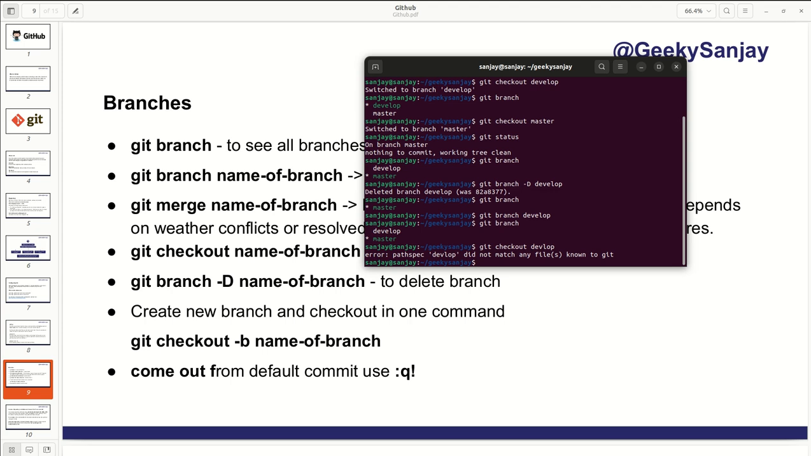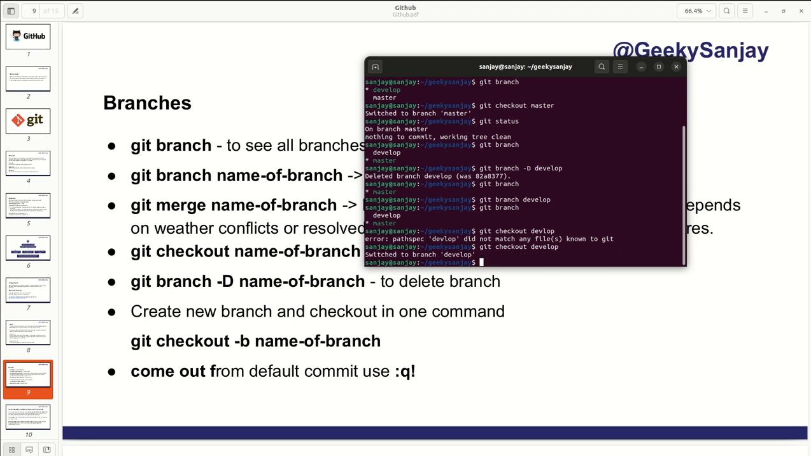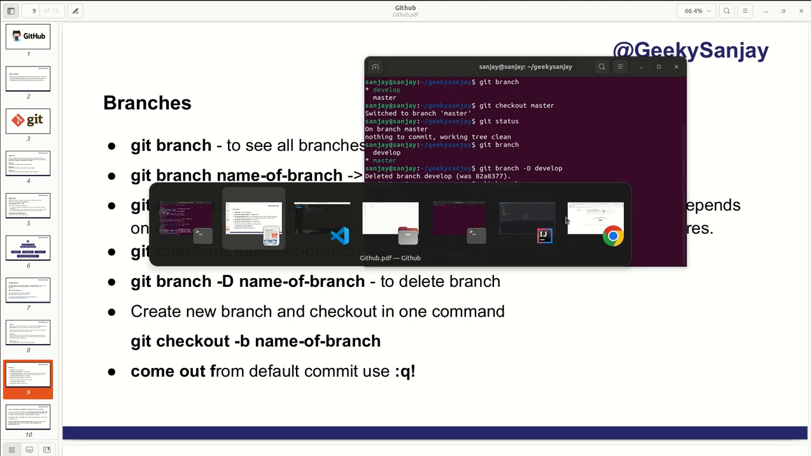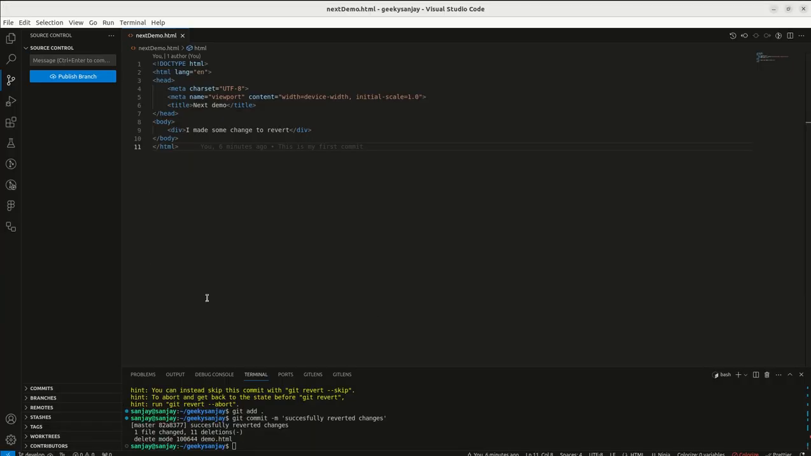Okay, did not match any. Oh, sorry, spelling mistake. Develop. Switch to the develop. We will come here. We can see we already switched. Now I will write it down here. I am in develop branch. I save it. Okay, now I made these changes.